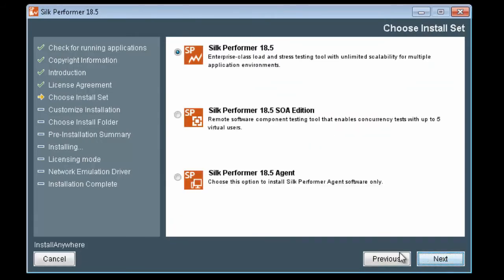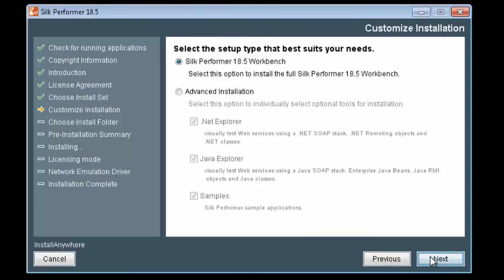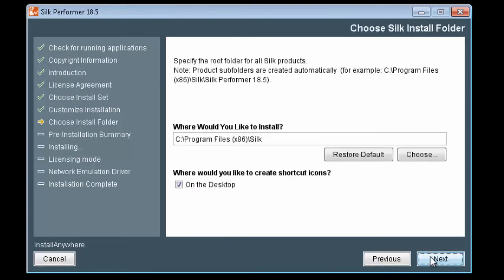Here you want to select the standard installation option. Click Next. Accept the default options here to install the supporting tools and samples. Click Next again. Accept the default installation path.